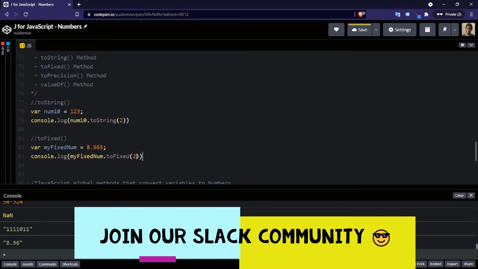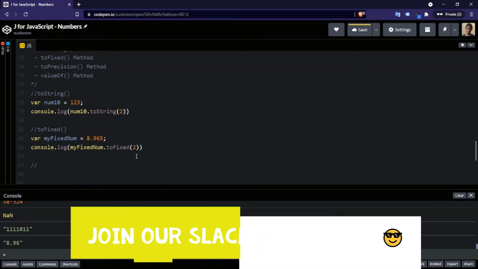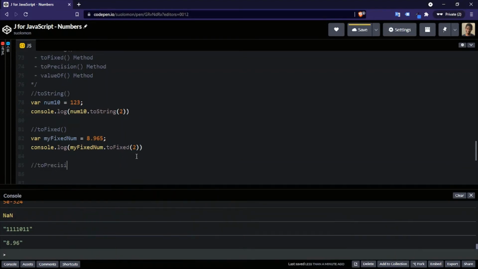Next, let's look at the toPrecision method. The toPrecision method returns a number string to the specific length you pass in within the parentheses, the argument you pass in within the parentheses.